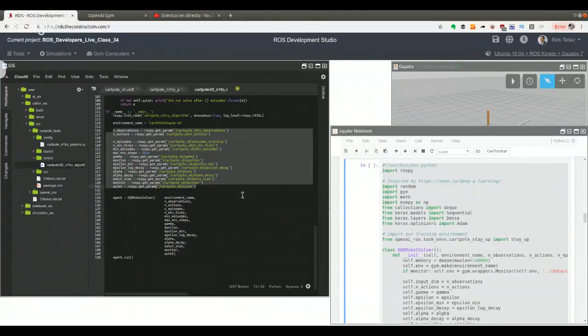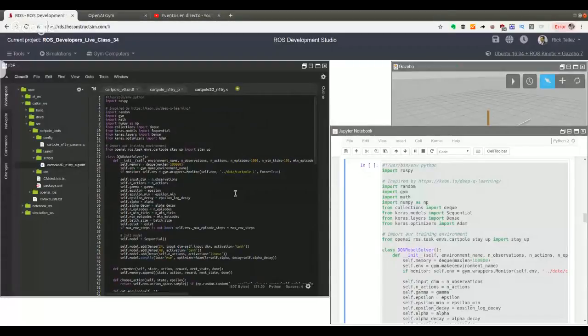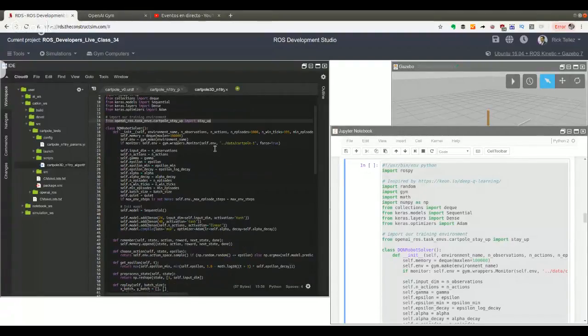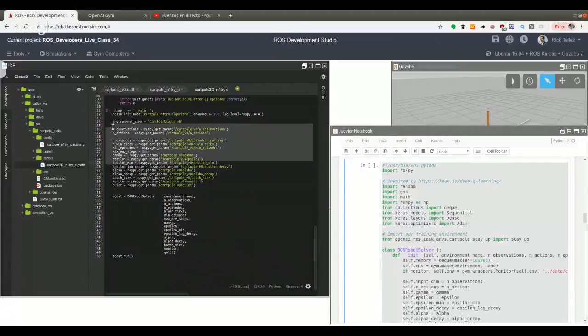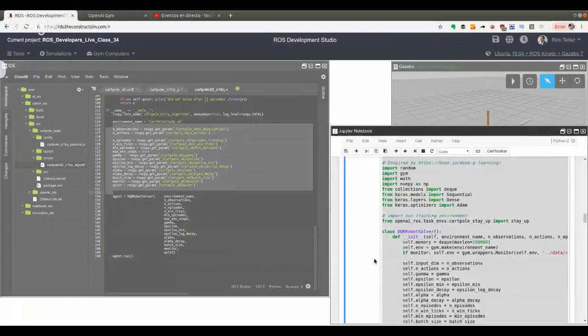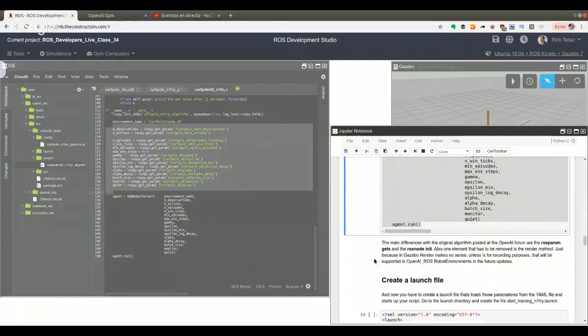That's simple. It's that simple. So two things. First, from OpenAI, import the environment, and then load the parameters from the param server. And I think that I'm not forgetting anything. Let me check it, because I have written it here below.